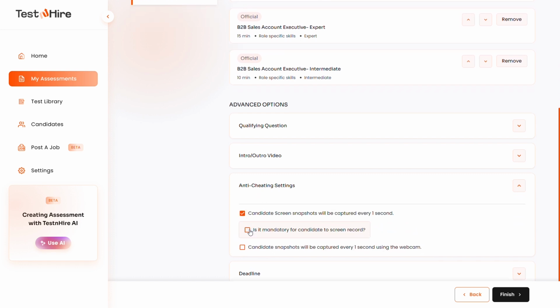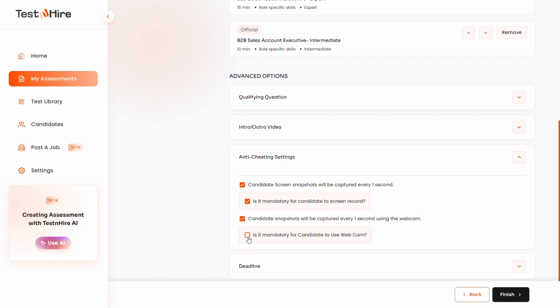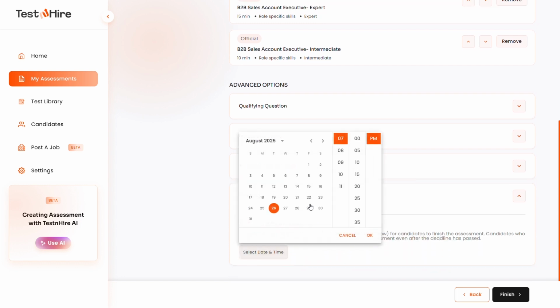To maintain integrity, TestnHire offers powerful anti-cheating measures. You can enable screen capture every second and live webcam monitoring to ensure candidates complete the assessment fairly.